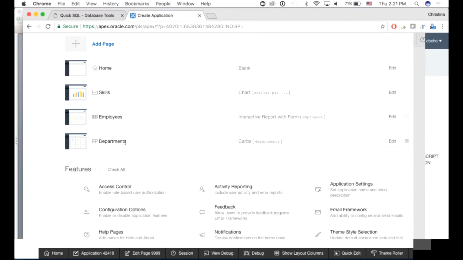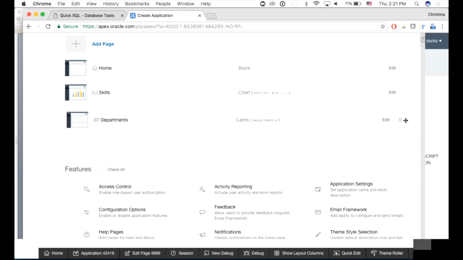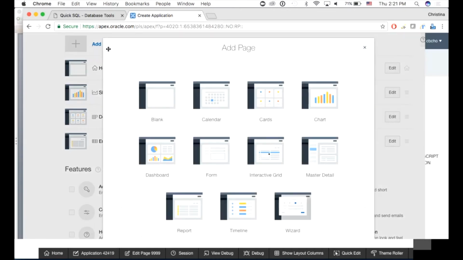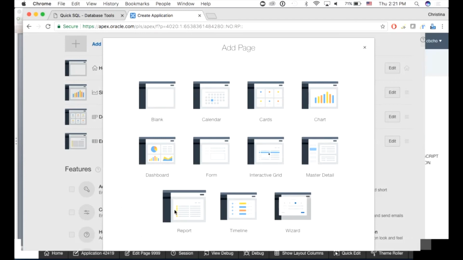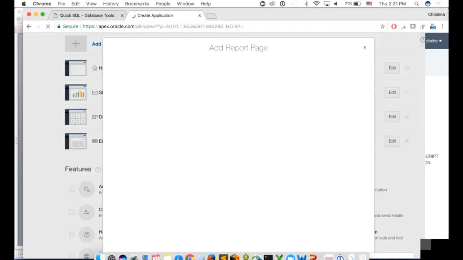So I noticed that departments is actually the parent table, but employees is a child. So I want to reorder this page by moving the departments page a little upward by dragging and dropping. Let's add a little more additional advanced pages here. So I'm going to add another report page.